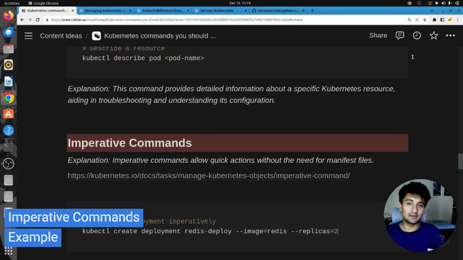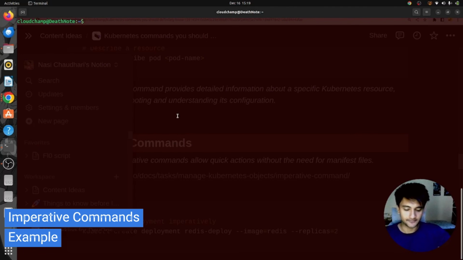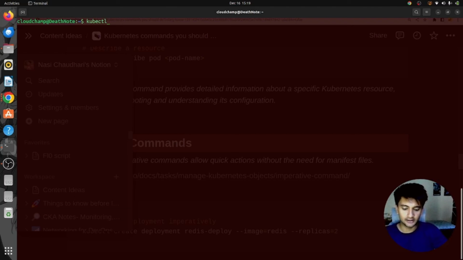So let me show you an example of how you can use an imperative command to create a deployment in your cluster. You can do that by running kubectl create deployment, and I'm going to name this deployment, let's say, my-new-deploy.